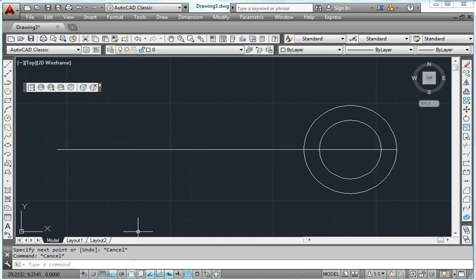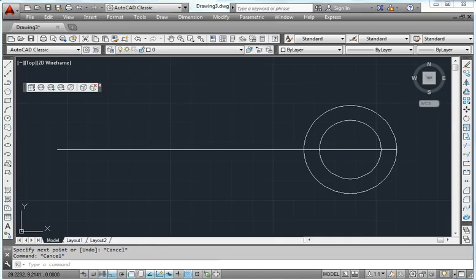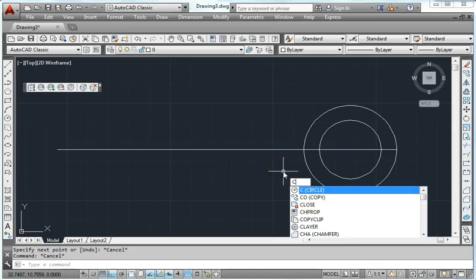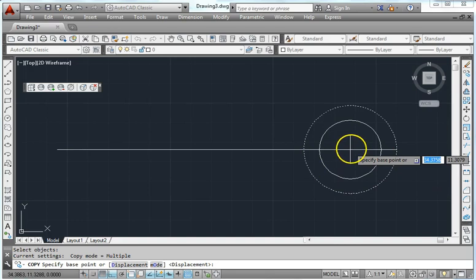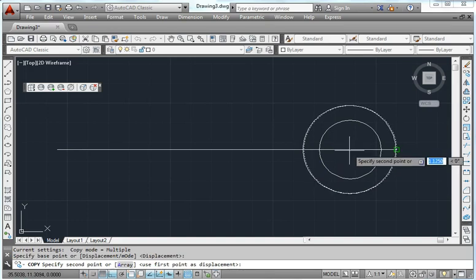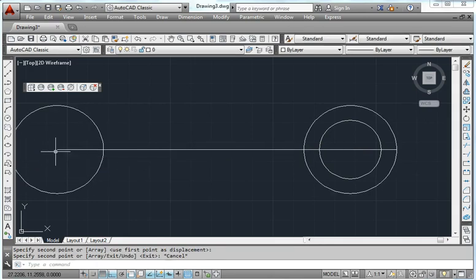And now look at what I can do. I can take this outside circle that has a radius of 1 1/8, and I can just basically copy it from here, from that center mark, to the end of the line that I just drew. Boom. So let's do that. Copy, CO, enter. This circle, because it says select objects down your command line. Now I'm done selecting objects, enter. Get the center of that circle, click, and put your copy at the end of that line. Boom.